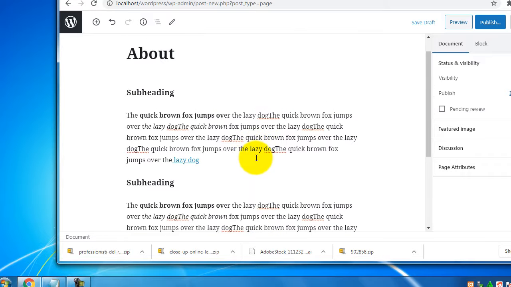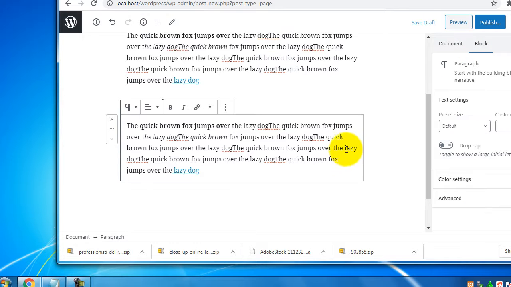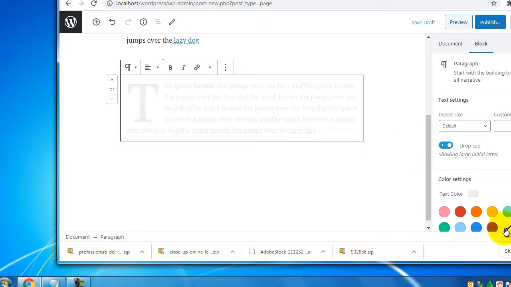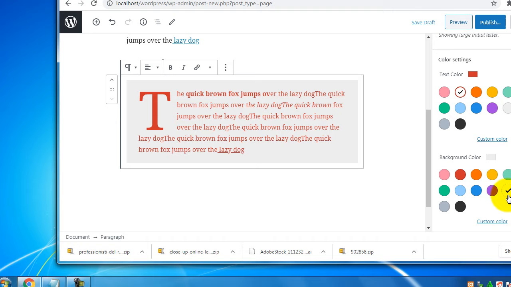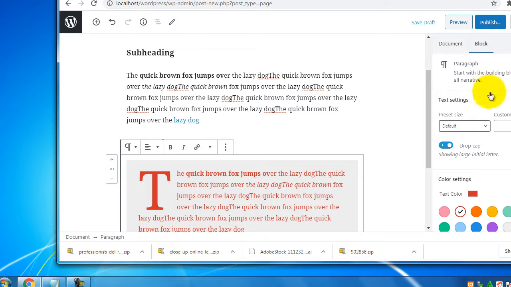After that, if you click on this one, you can see the block settings there. If you want to assign other settings, you can assign paragraph settings. If you click on drop cap, you can see it like this. If you want to change color settings, here you can adjust the text color. Whatever color you would like to assign, you can assign that text color, and even a background color also. It is in the block section only.